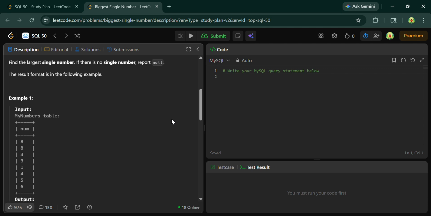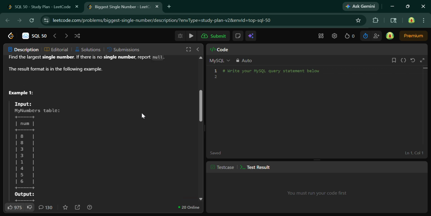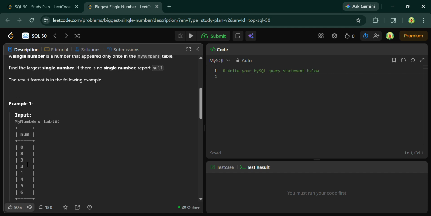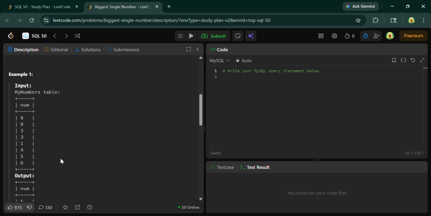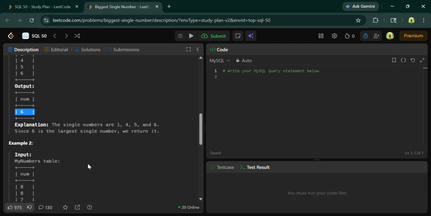So you just have to find the single greatest number. If there is no such number, then you just have to return null. Here the single greatest number is 6. Single greatest number means the number which is occurring only one time, and out of those occurring one time, which is largest, so 6 is largest.